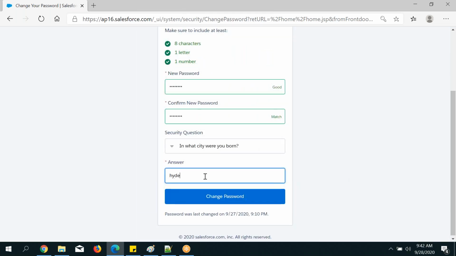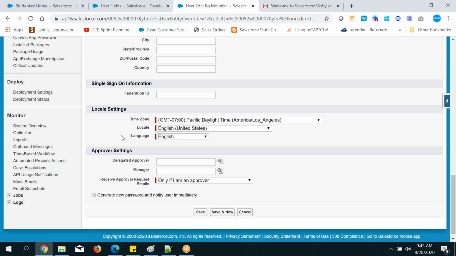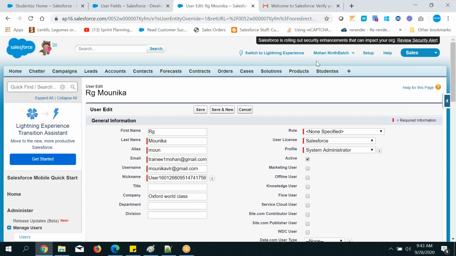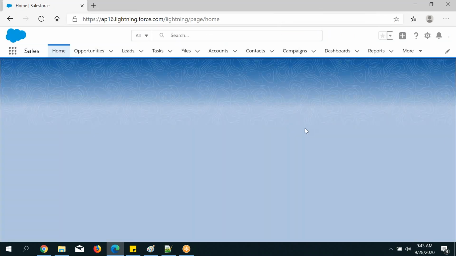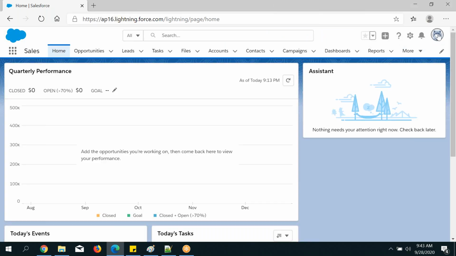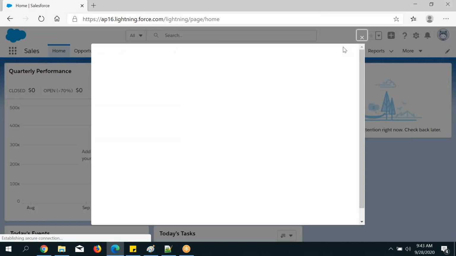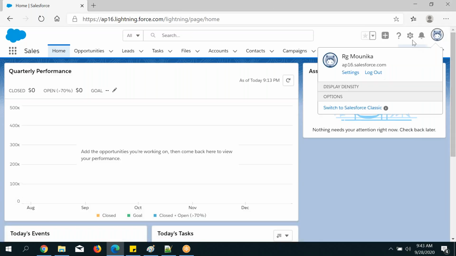Give any name. Change password. Okay, that's it. Now think in that way. I am the developer, so I logged into the account. Monica is a receptionist and business user. She also logged into the same org, and both are working on the same account. She can see the Lightning view. Let's move her to Classic view.